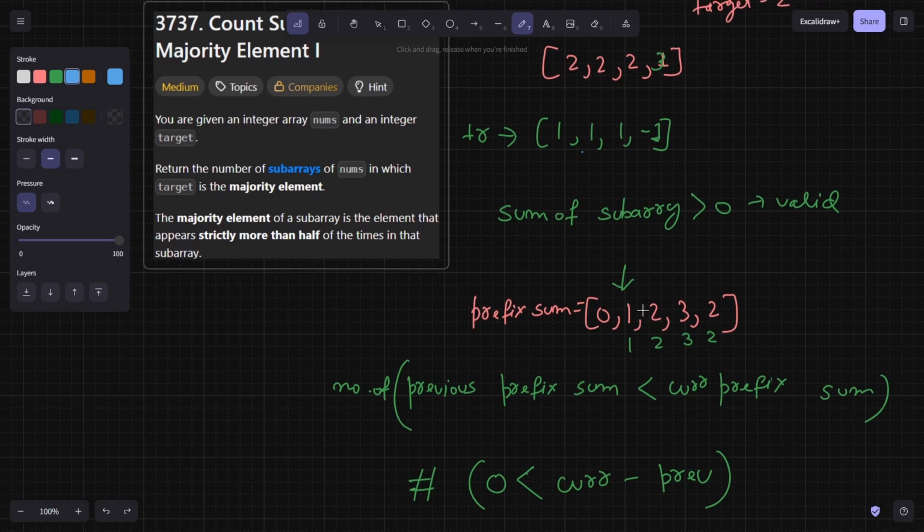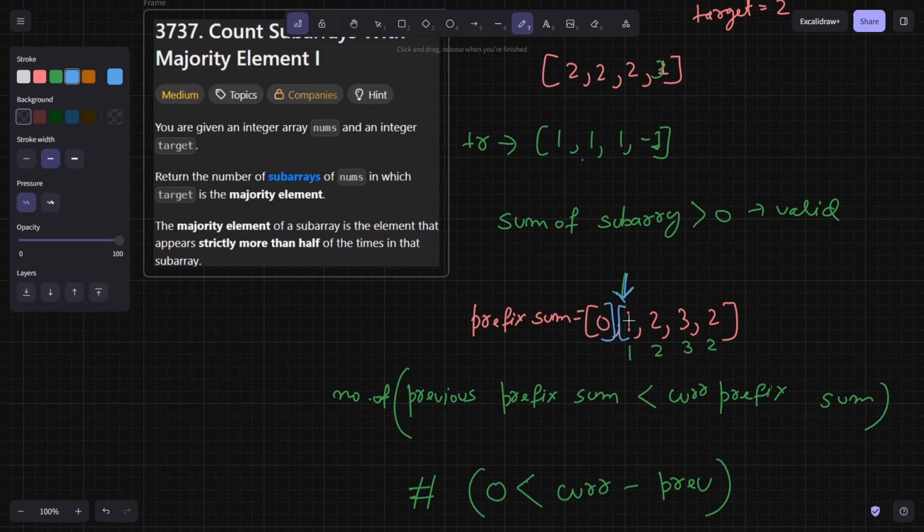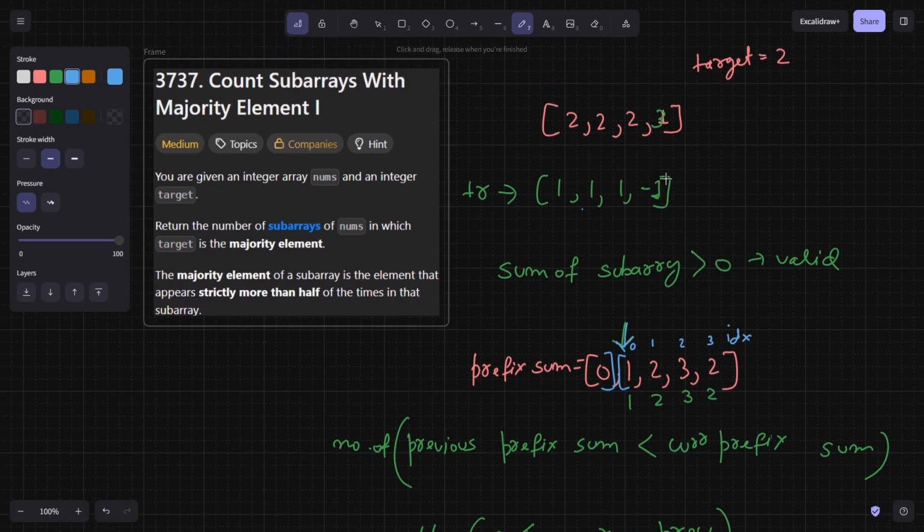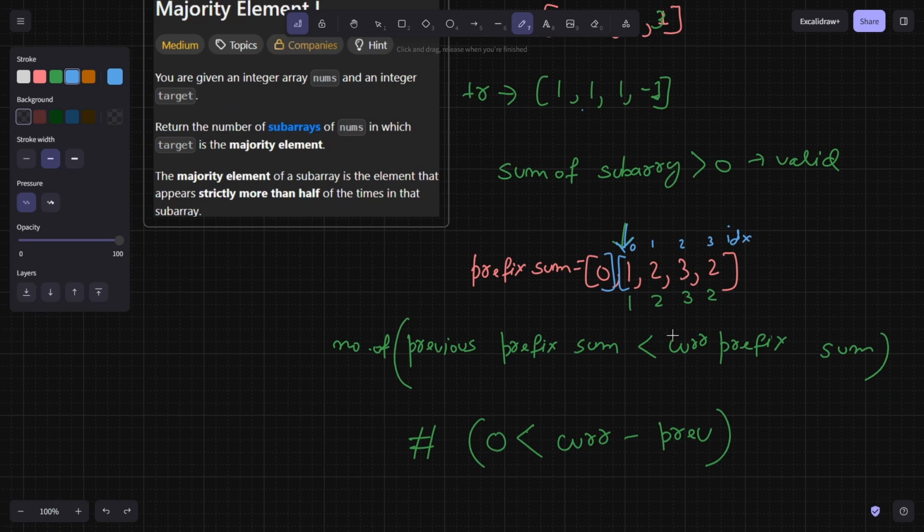If a subarray is valid, we are directly calculating the number of subarrays. So the number of subarrays is equal to, including index 0, which is just a dummy index we can exclude. Including index 0, how many subarrays are possible? That is 1 subarray. Including index 2, 2 subarrays. Including index 2, 3 subarrays. Including index 3, that is indexes 0, 1, 2, 3, 2 subarrays are possible. Okay, so that's what we did.